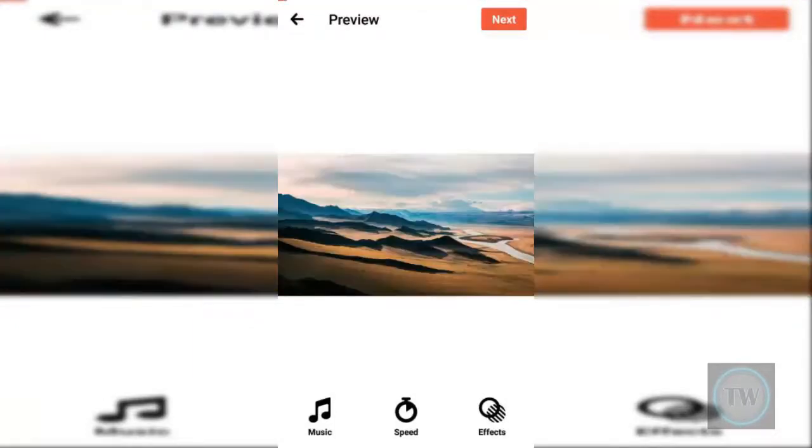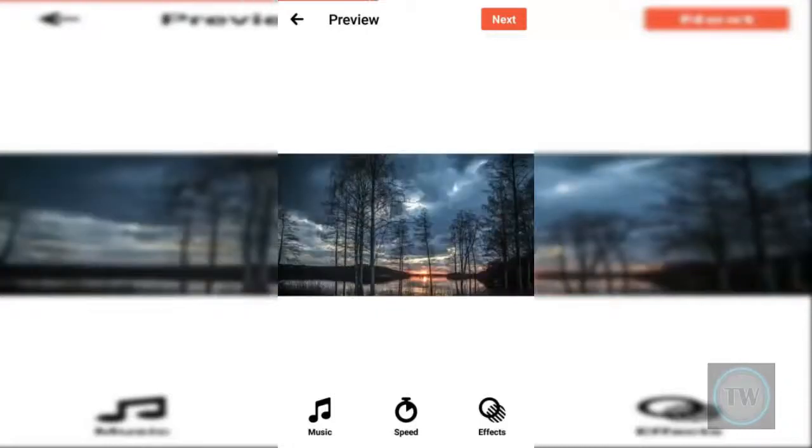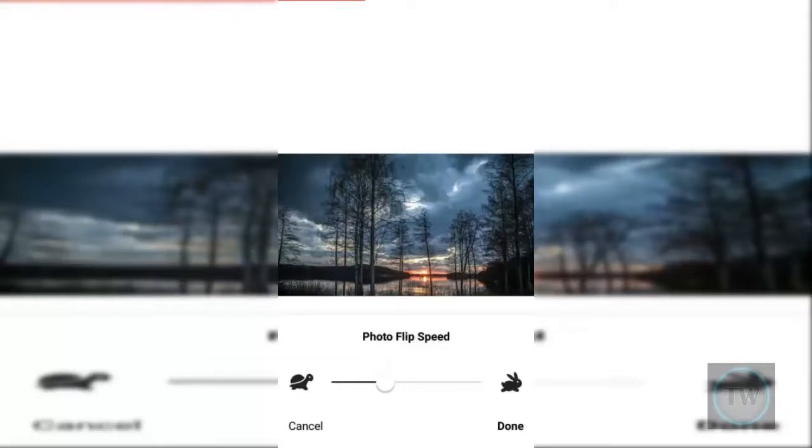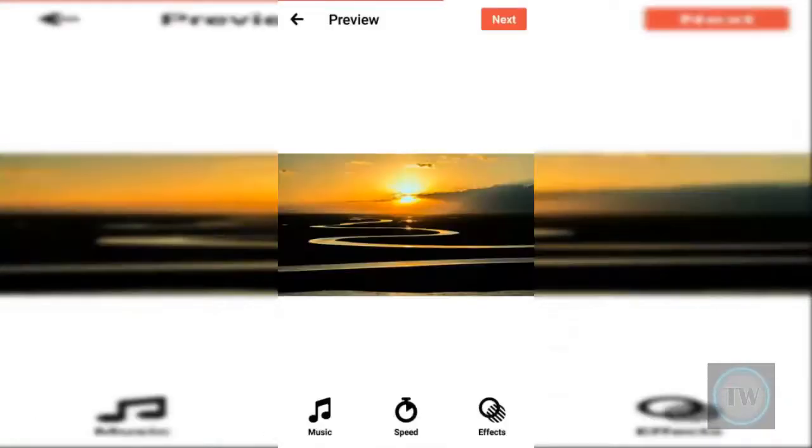And then you can control the speed of your video using the speed option here. So just go ahead and slide to the left side if you want to make it slower, and then press done.